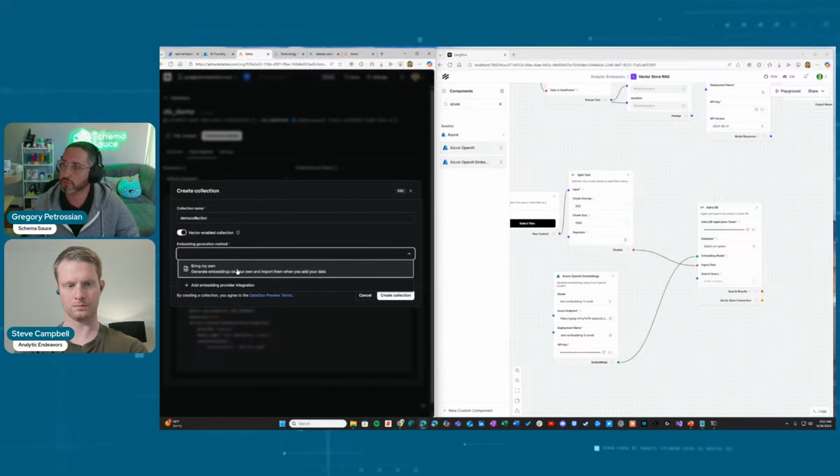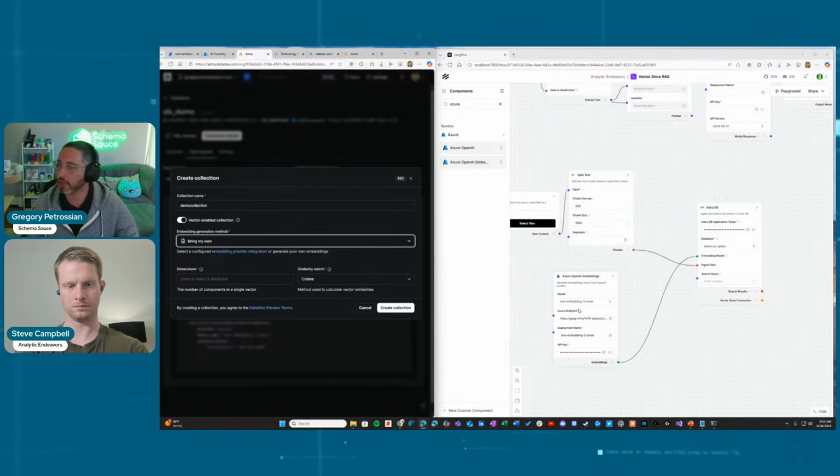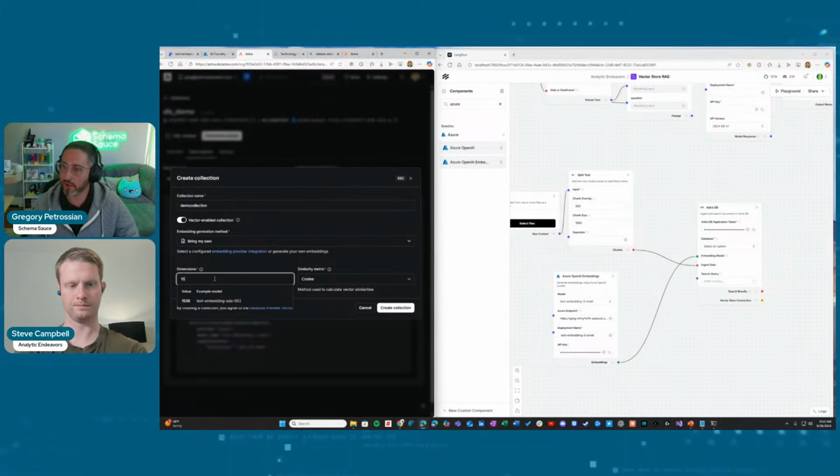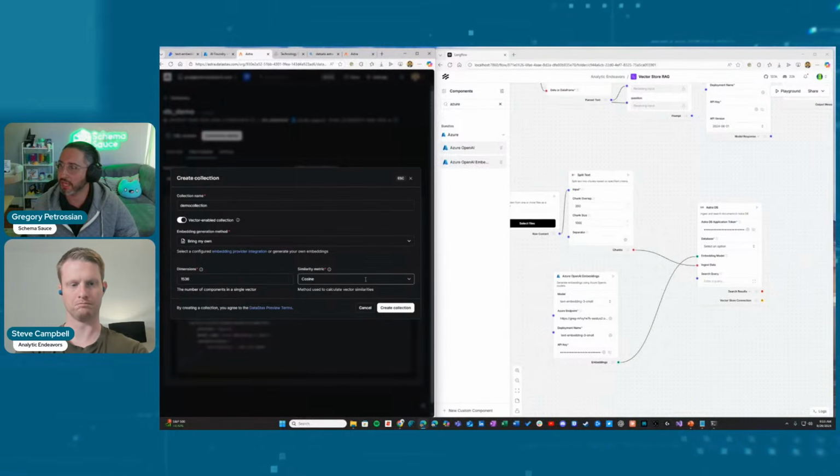I am going to use bring my own, that's the Azure OpenAI embedding model here. Now, every model has its own dimensions that it expects. 1536 is what text embedding 3 likes. And I'm going to want dot product. I'm going to create this collection.